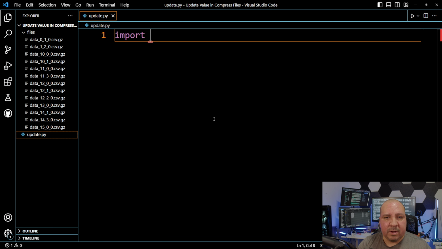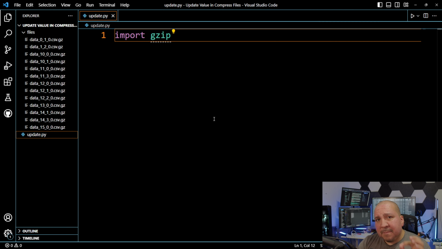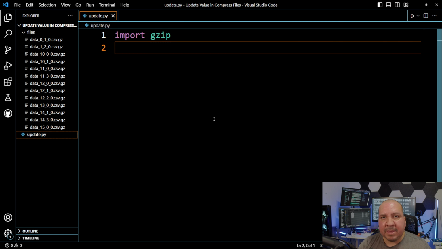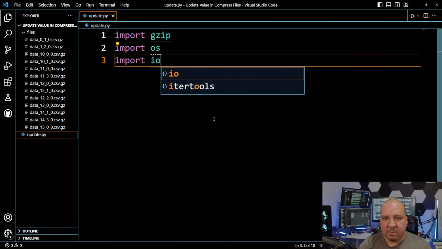One of the packages I'm going to bring in is gzip. All of the packages that I'm going to be using here, guys, are built into Python. They come with Python by default, so you don't need to pip install anything. It's all default packages that come with Python. I'm going to do an import os. Then I'm also going to do an import io.